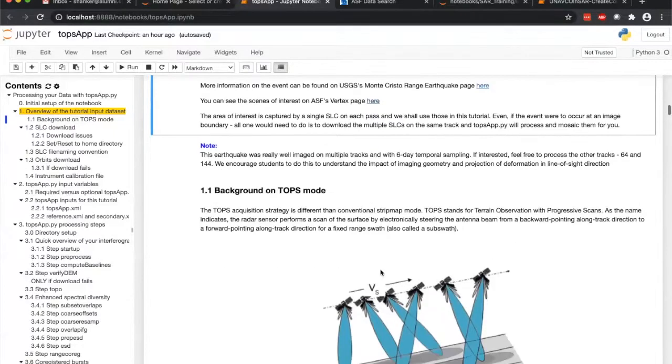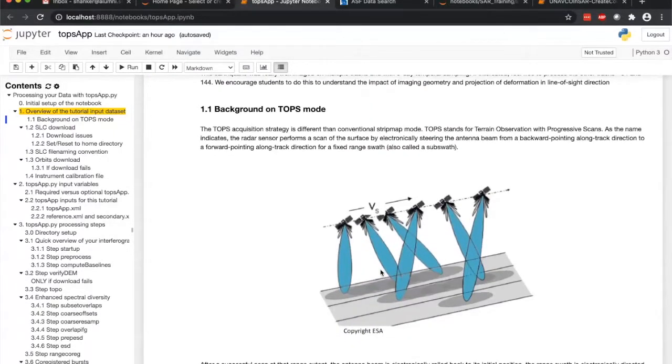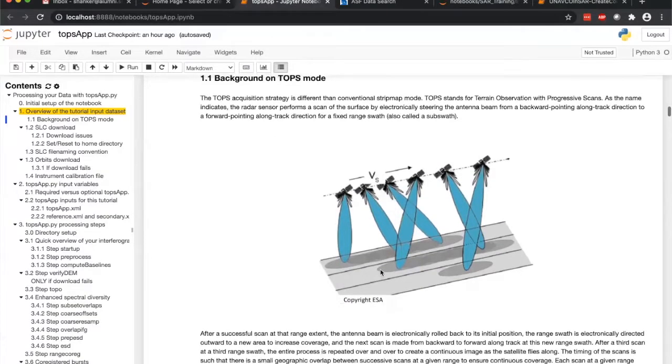Yeah, so let's jump into the TOPS mode processing. So what is TOPS mode processing? How is it different from StripMap processing? So yesterday, Harish spoke about the StripMap mode where the satellite is flying along and it's looking with a fixed pointing to the side. TOPS is a strategy that was developed to allow the satellite to view a much wider area. So what the satellite does is, as it's flying along, it's rotating and scanning.